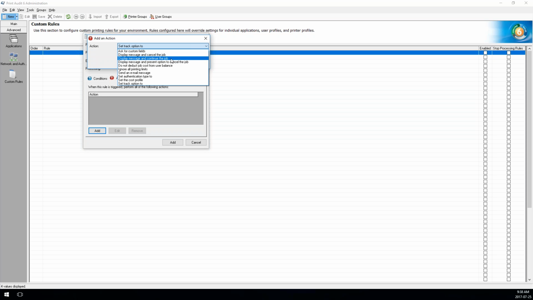Next one down here, display a message and continue the job. This is an informational message. So just so you know, Bob, this job is going to cost X amount of dollars there. We're allowing you to continue, but this is a notification message. You could put a green initiative type message in there as well. Please consider in the future not printing emails from Outlook, but we'll allow you to print that email.